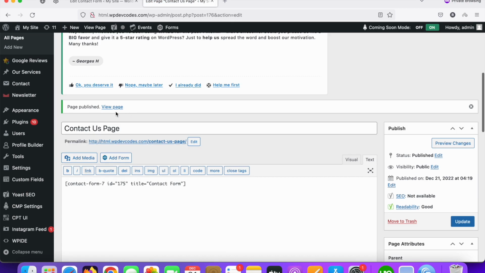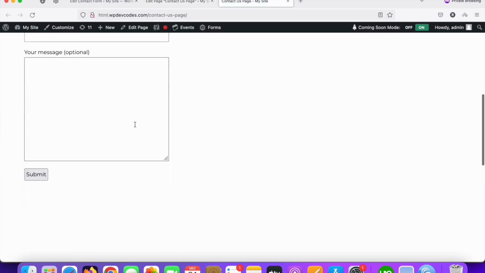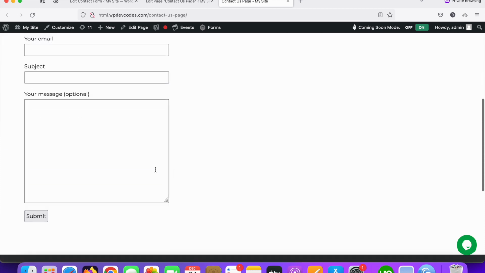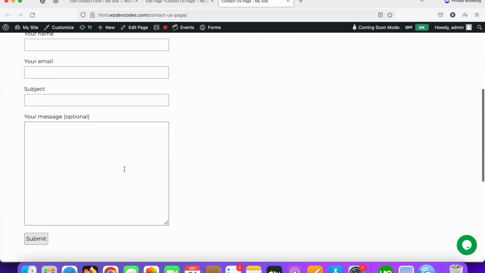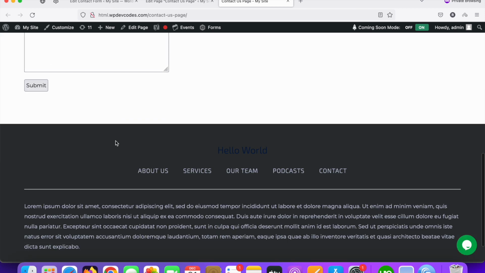Okay, so let's view this page. You can see the contact form has appeared on the new contact us page. So this is our contact us page, and here you can see the contact form. So now we're going to add Google reCAPTCHA. So how can we add this?